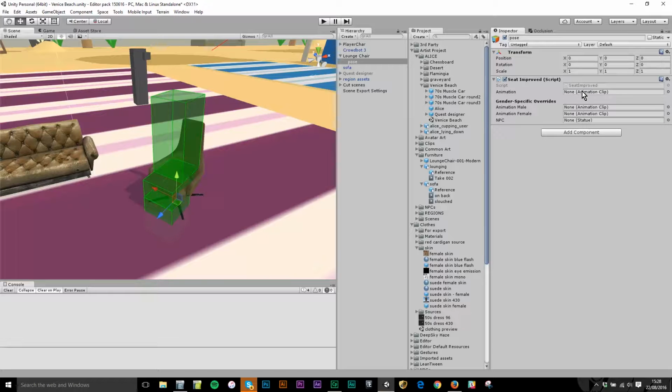So one is for an animation, which is the one I'm going to use, and that, if you drag an animation in there, that will apply to any avatar that sits on this chair. If you want to, you can do gender specific, so you can have a different animation for male and female, and then this slot here is where you drag a non-player character if you want an NPC instead of a user to be using the item.